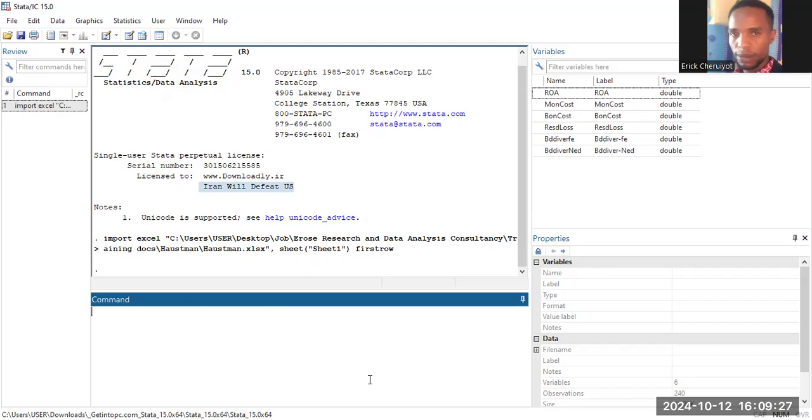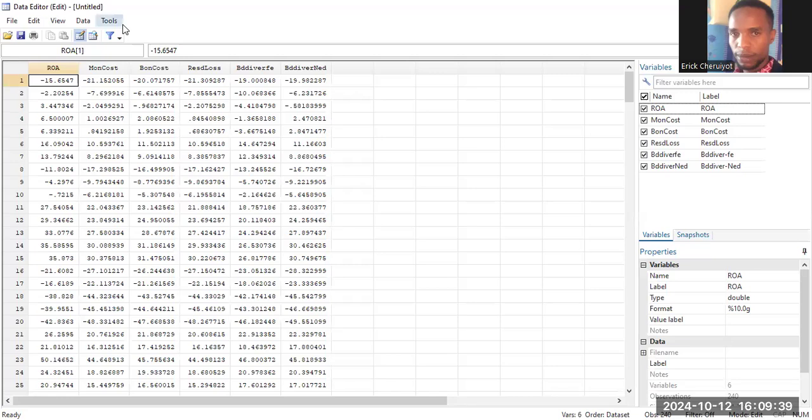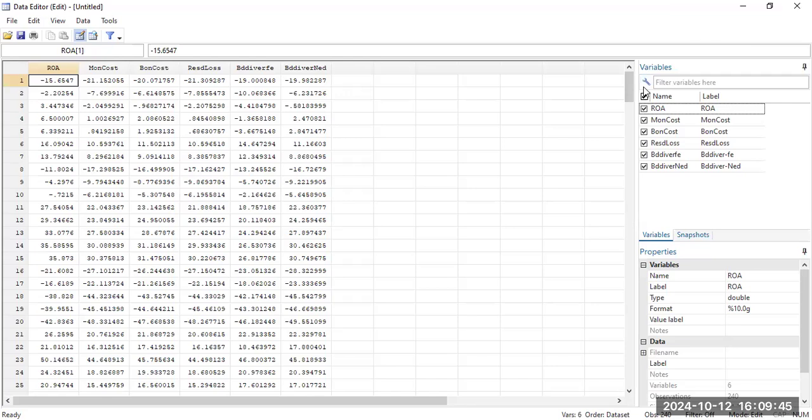For us to see our data, we first need to edit. Let's say edit, which takes us to the editor window. The editor window shows us various functionalities. In the right column, we have variables. The first variable is ROA, return on assets. I don't know the exact meaning, I just downloaded that data. We have month cost and so on, 1, 2, 3, 4, 5, 6. We have 6 variables that we will be computing.